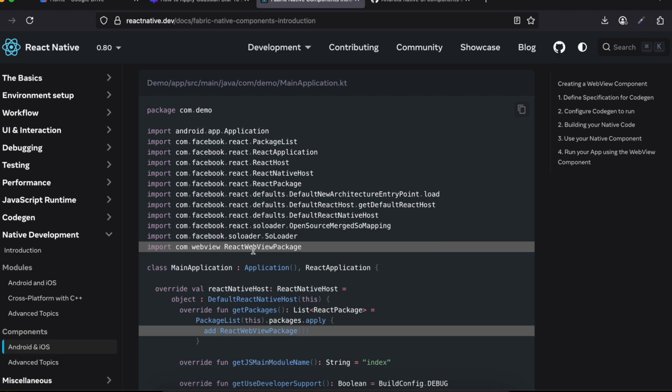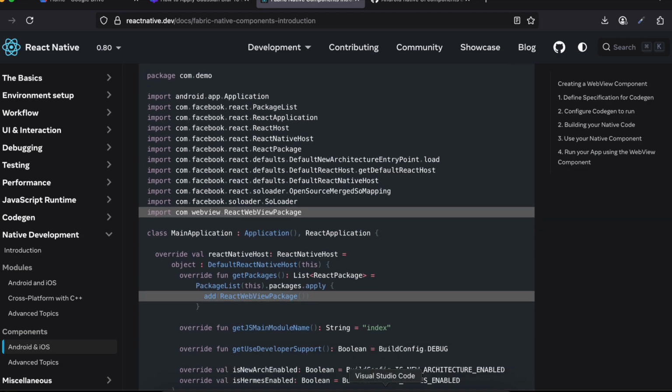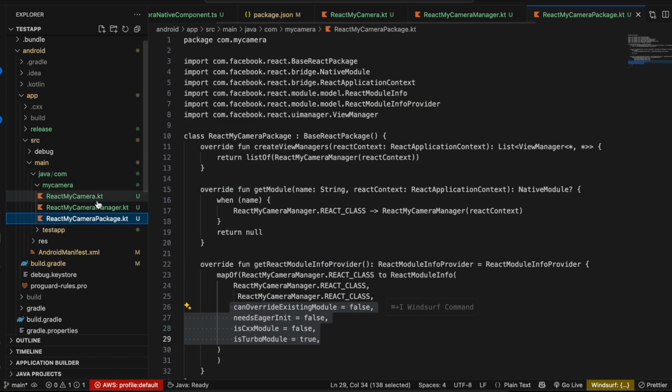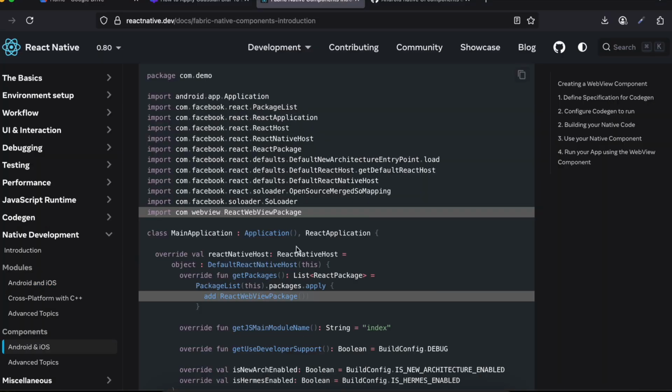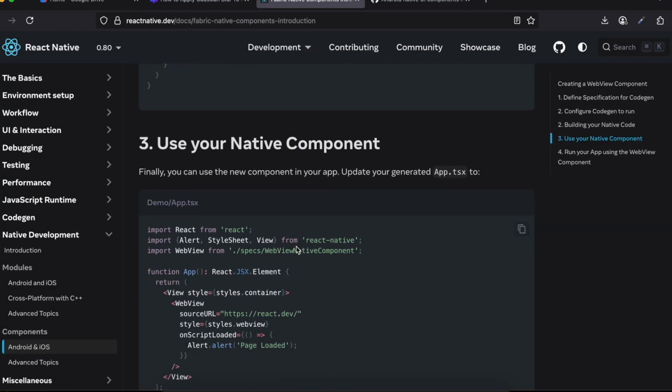Then we need to add this inside our main application as well, right? So you need to come over here, go to your test app or whatever your project name is, MainApplication.kt. First you will have to import it like this, and you have to add it over here like this as well. Okay, then rest everything should be the same as default.